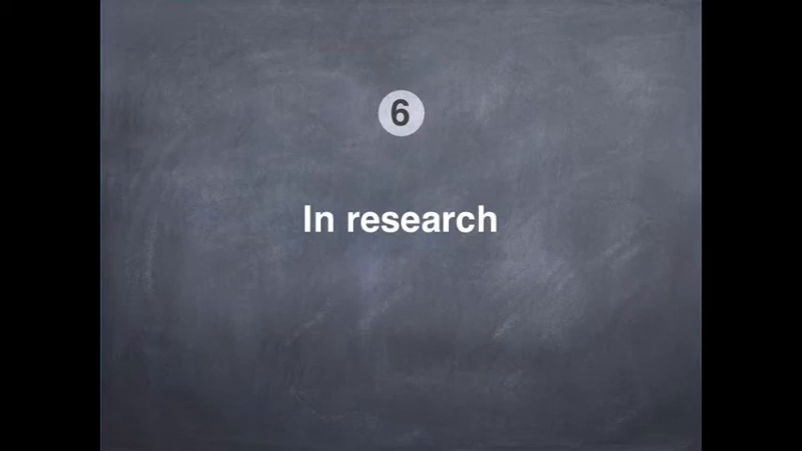Number 6, in research. That is to find out new initiatives for improvement, to examine the possibilities of mobile technologies for learning purposes, and to optimize learning paths for learners with different learning styles coming from a variety of social backgrounds.